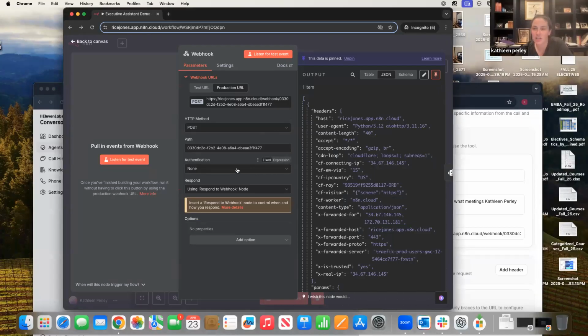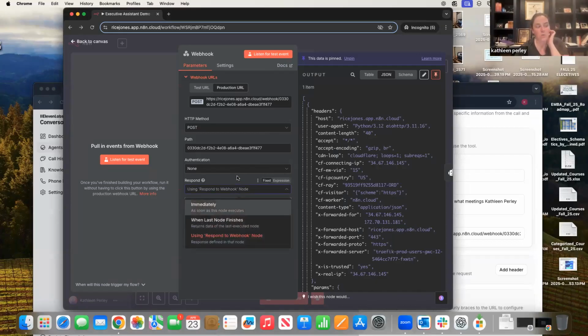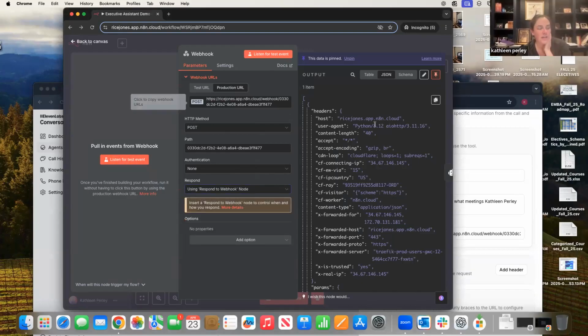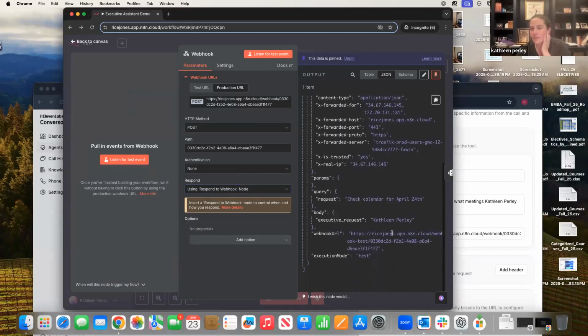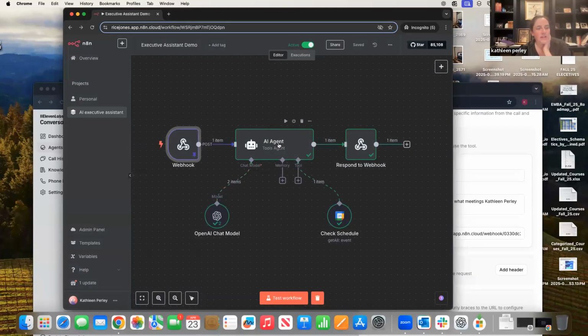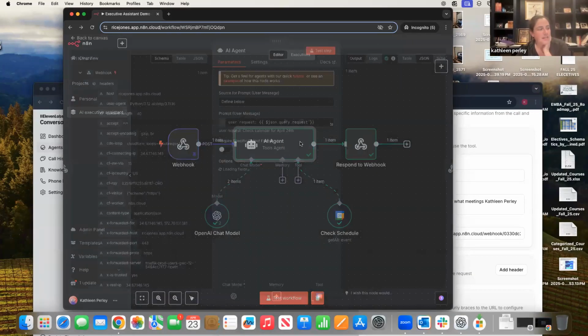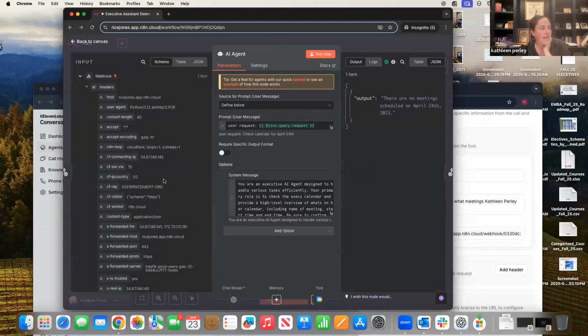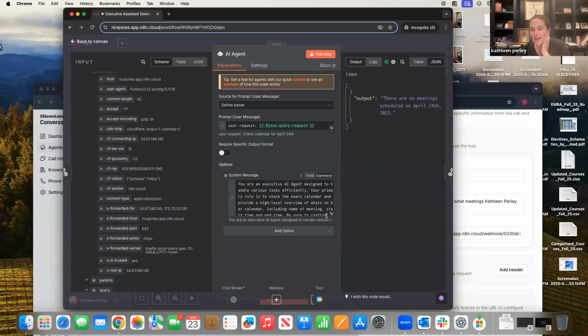You're going to set your authentication to none, but you can set authentication there. And what you're also going to do is set the response to using webhook node. As you're going through this, you're going to want to have it listen for events so you can start to see the data that it's pulling in and make sure that it's working. So once you have that done, you're going to create another node, which is your AI agent node. Now on this node, you can see some of the webhook data that's being pulled in. So that's why it's good to have your test data in there as well.